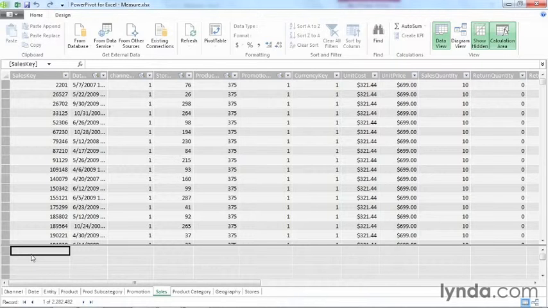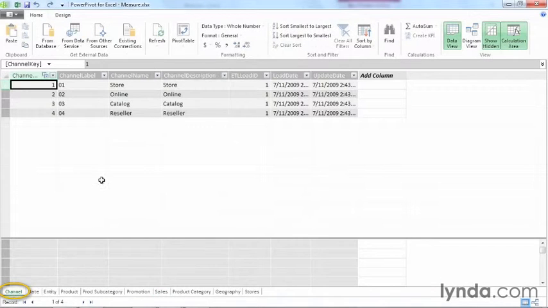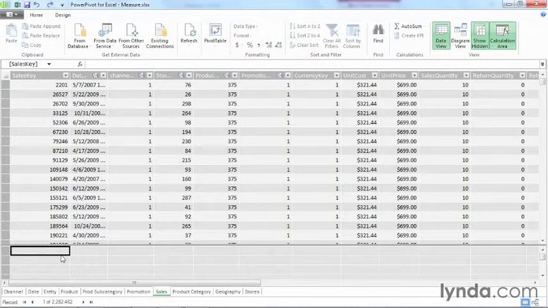So what we're going to do is create 4 different measures that measure the sales in each of the 4 different channels that we have. So we have a channel for stores, for online, for catalog, and for reseller, and we're going to create 4 different measures. Let's first do online sales. So begin by clicking in the first space available in this cell in the calculation area. Doesn't matter what the column above it is.